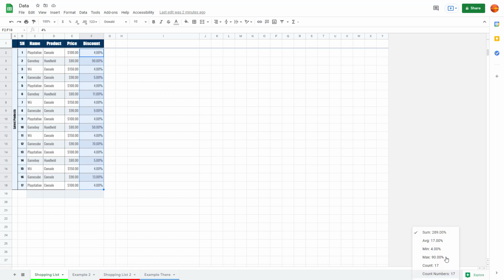We can go around and see different values. So you can see the average, which is 17%. You can go around over here and go for minimum, that is 4%. Maximum is 90%. Count is 17. So there's total 17 data right here. And you can also go around into count numbers right here.